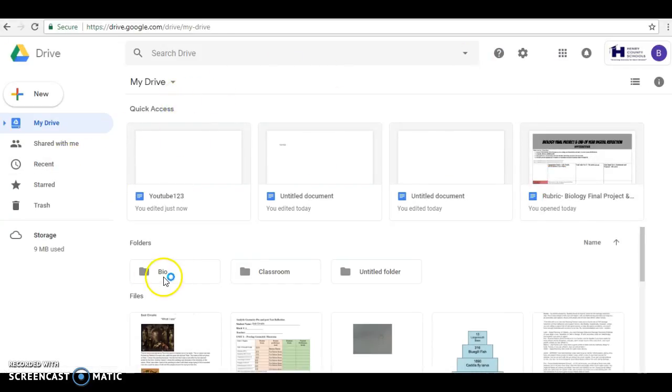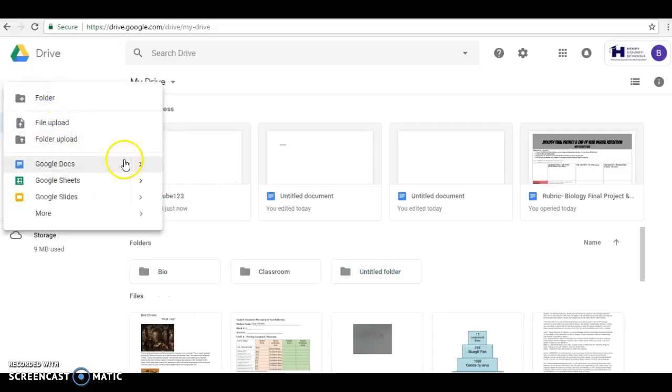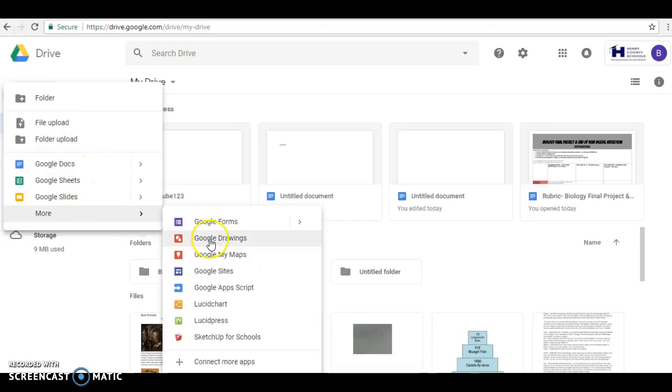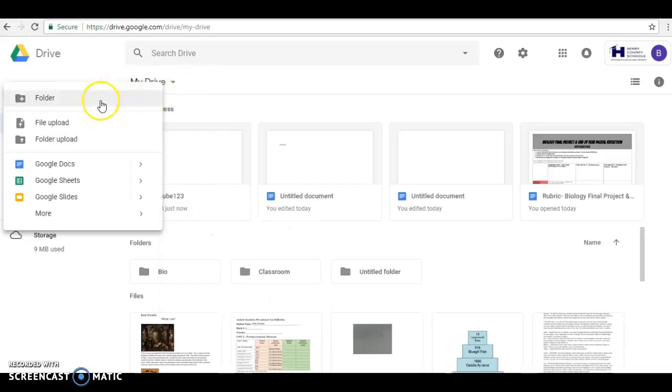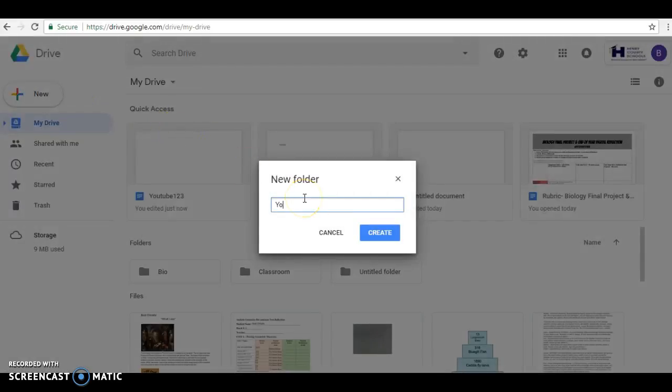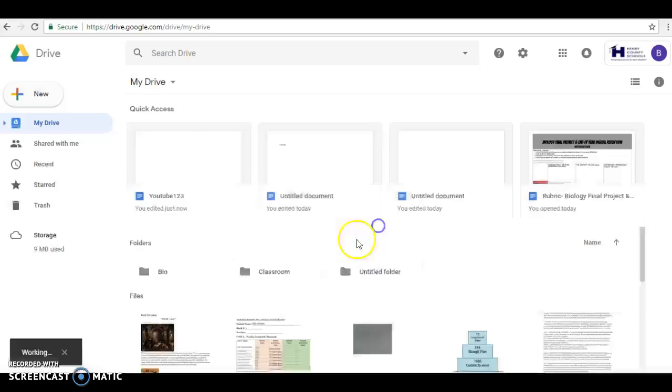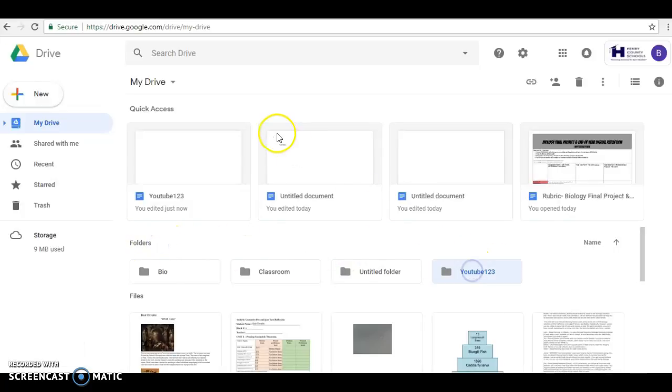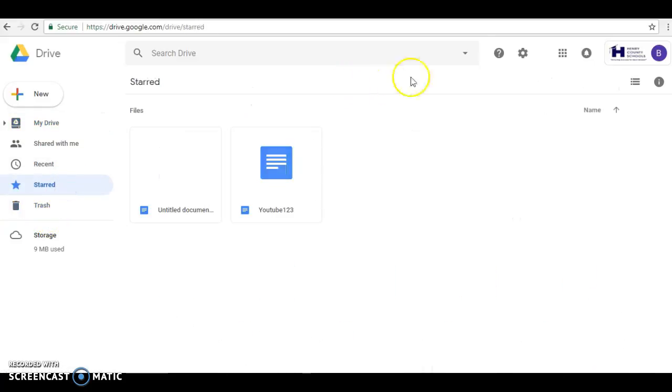To create a folder, all you have to do is hit New, and you have the option to make a new folder, Docs, Sheets, Slides, or more, Forms and all this other stuff. So I'll make a new folder, YouTube123, and it'll always show up in this tab right here, in your folders tab.